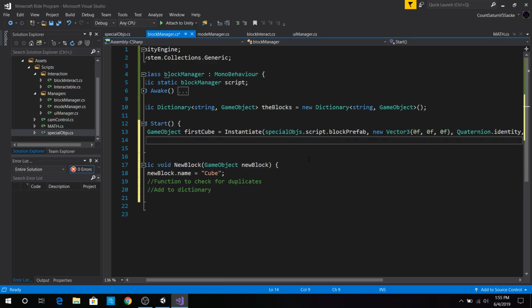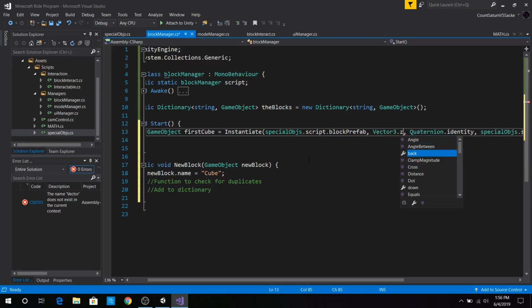Okay, anyway. Actually, wait, hold on. I don't need this. I can do Vector3.zero. What am I talking about? Vector3.zero. Let me make sure. Yep, that is. There we go.